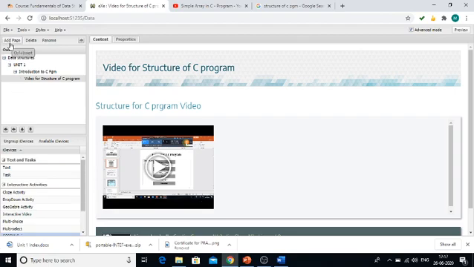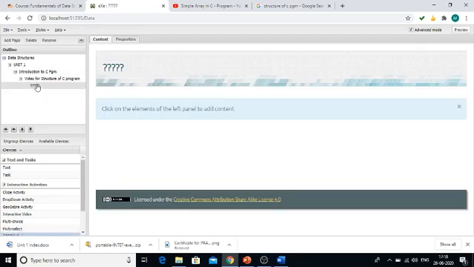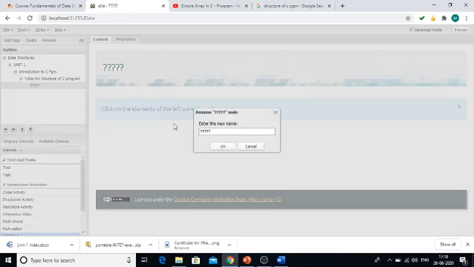So click on add page. Under add page you have to rename it. I am giving it as assessment. Rename the new page as assessment. Click OK.